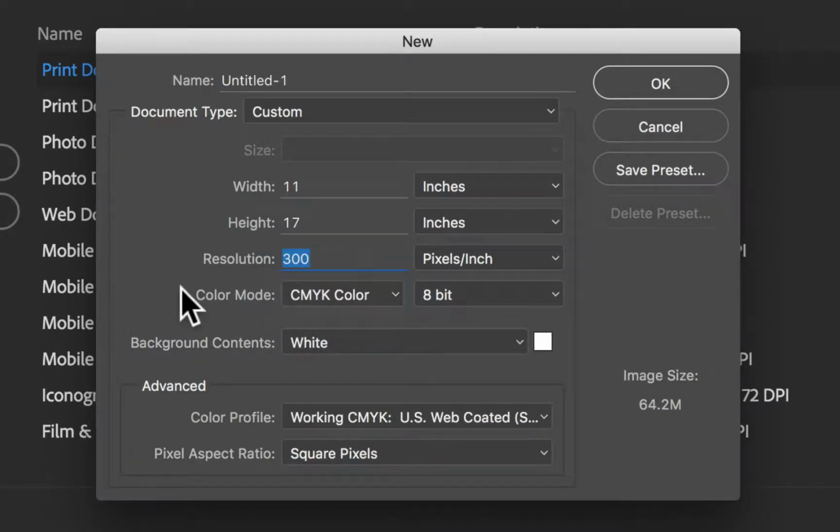Now let's take a quick timeout here. I want to talk to you about resolution and color mode. All right, let's go ahead and define and talk about resolution first. This is a term you're going to use universally no matter what application you're using, so it's important that we get this before we get too far down the road.